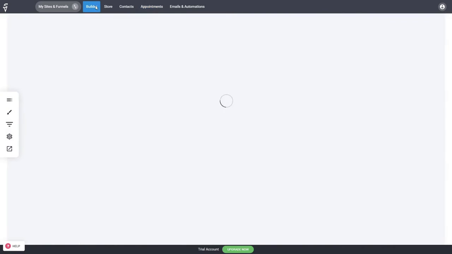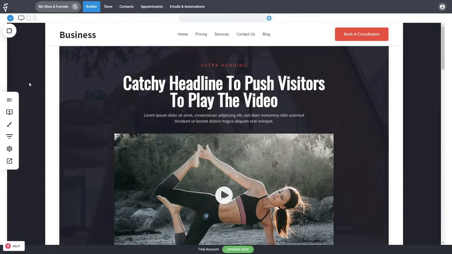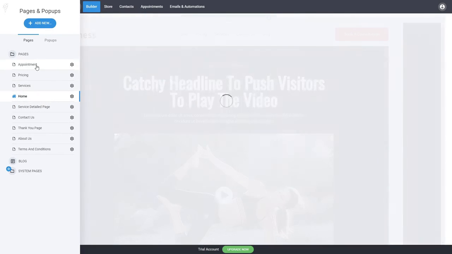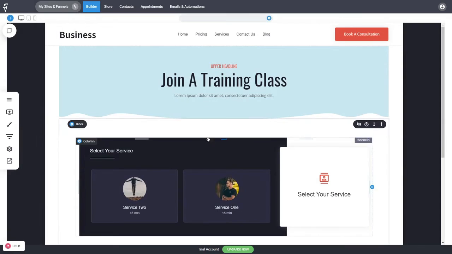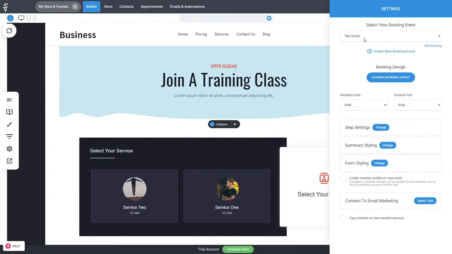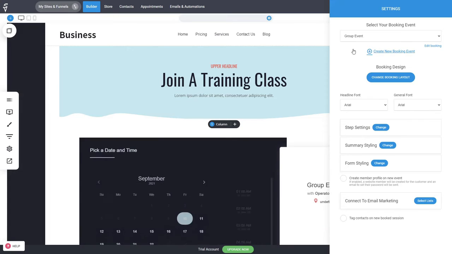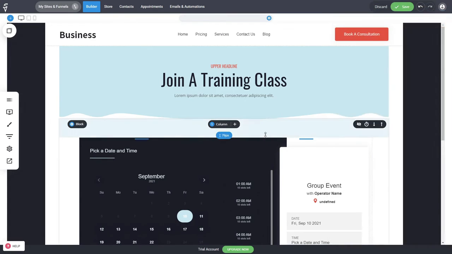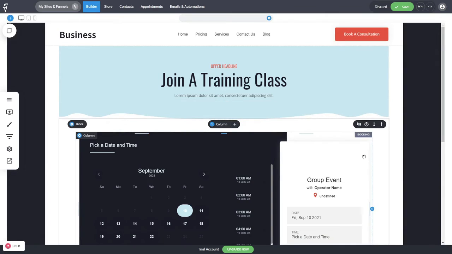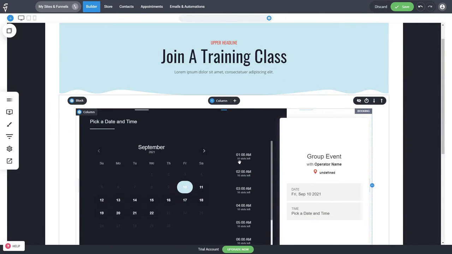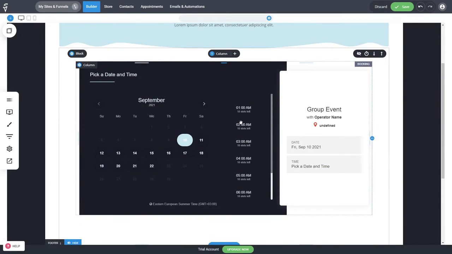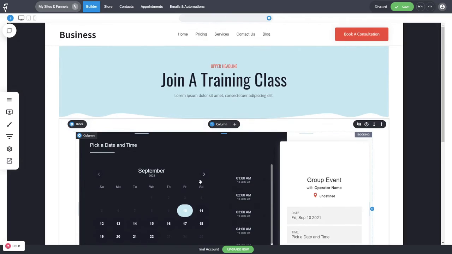Now let's go into the page builder. Let's go to our appointments page, and here we have linked to the previously created event, just the test one. But here we can select the group event, and you can see you don't have the choice of services, etc., because it is a group meeting with 10 slots. As you can see, these are all available slots for 10 people. And let's actually test it out. So we already pre-selected it into our widget.